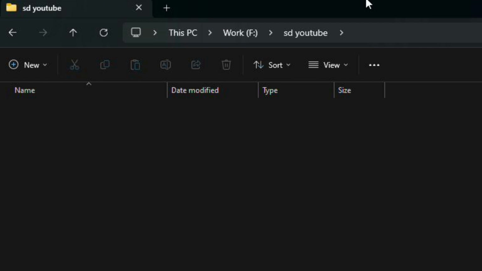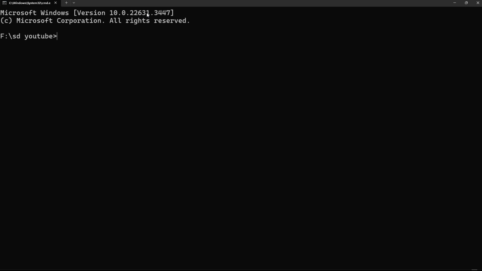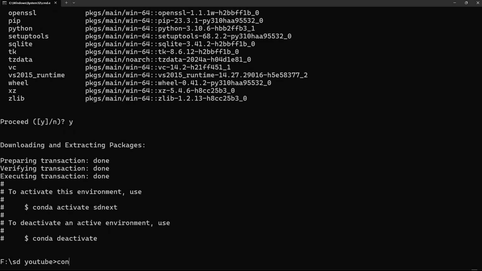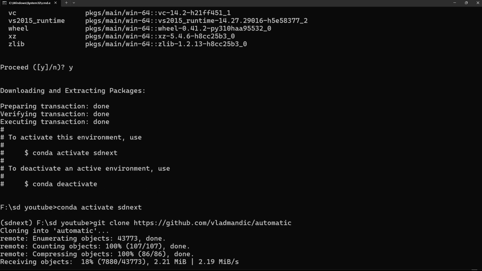Finally, here goes the Stable Diffusion SD.NEXT installation. At the folder where you wish to install your Stable Diffusion, type CMD at the address bar and press Enter. First, we need to create a virtual environment with the Conda Create code. Press Y to proceed. Then paste the Conda Activate code to activate the virtual environment. Next, we will have to paste the Git clone code.